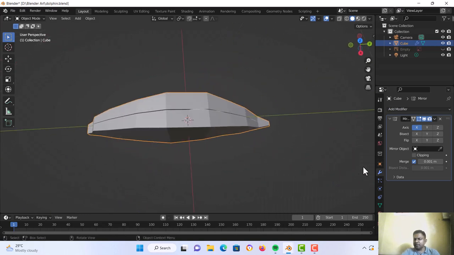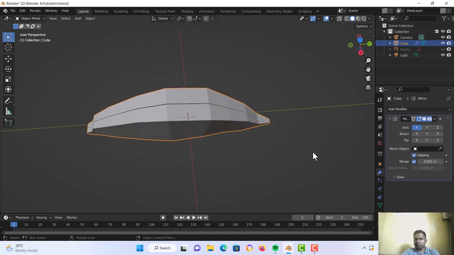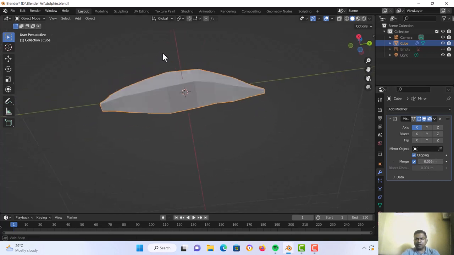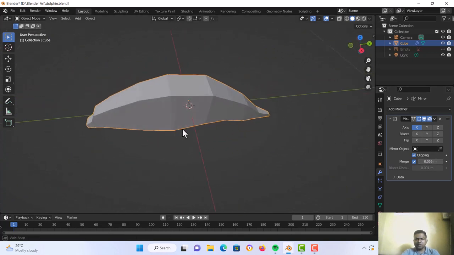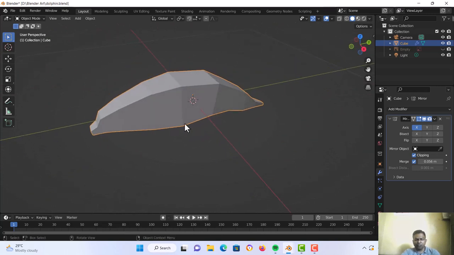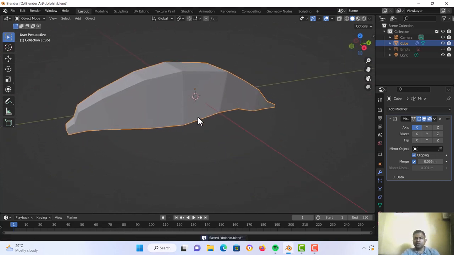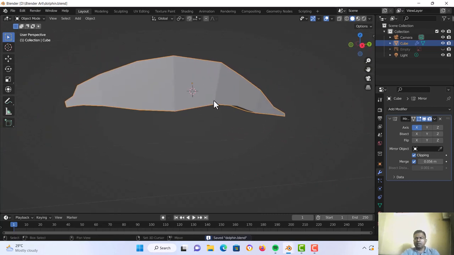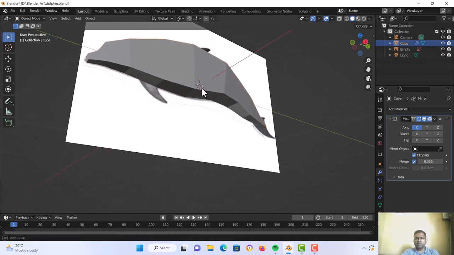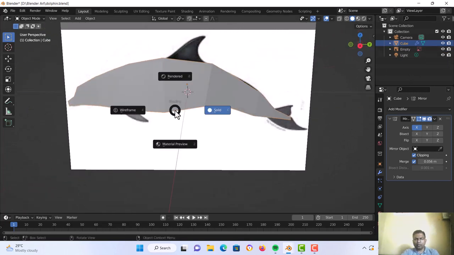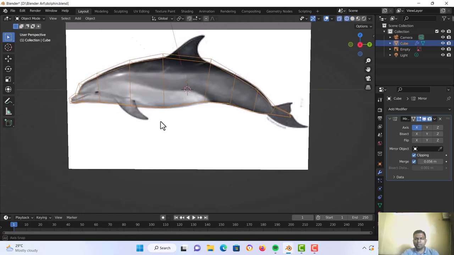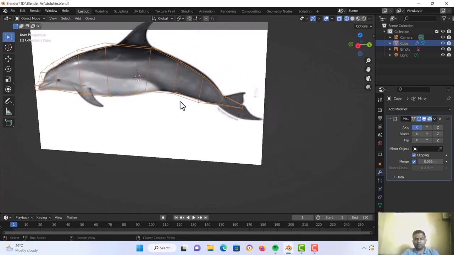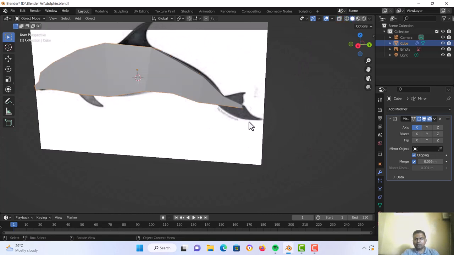Now what we can do is enable clipping and increase the merge value so that the seams don't separate. Okay, Control S, they are merged. And let us get to the basics. First, create the basic shape. Go to wireframe again and maybe back to solid mode.